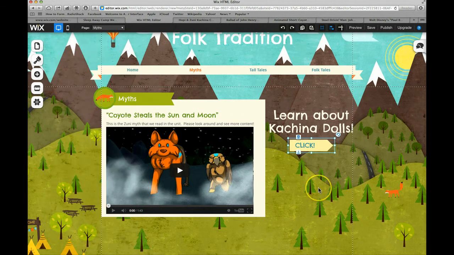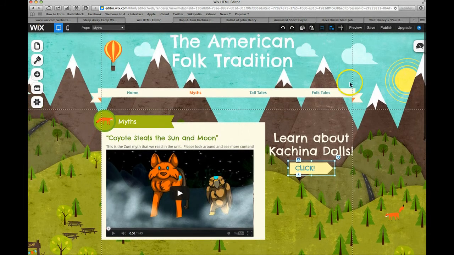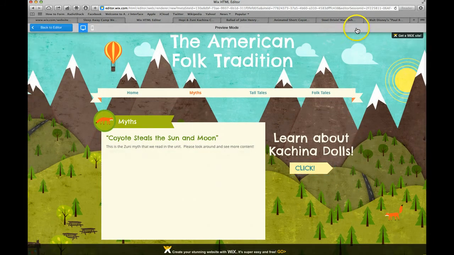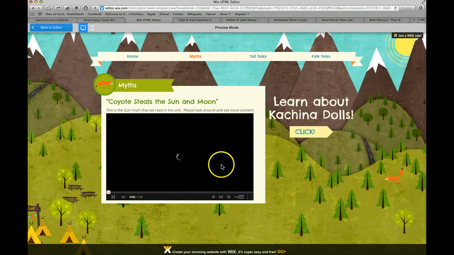So I think that's pretty much it for this particular page. And again, if you want to see what it looks like, just hit the preview button, and you can try out all the elements and see if they work. Looks like our video's working.